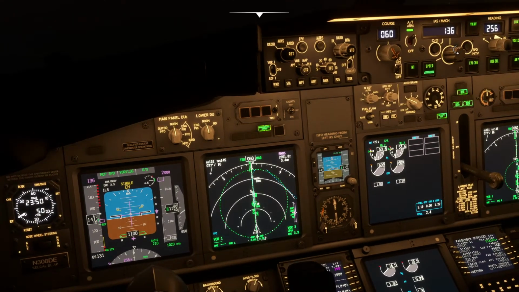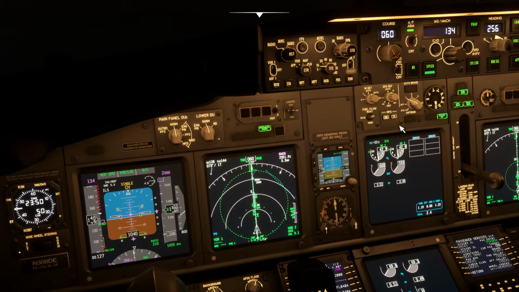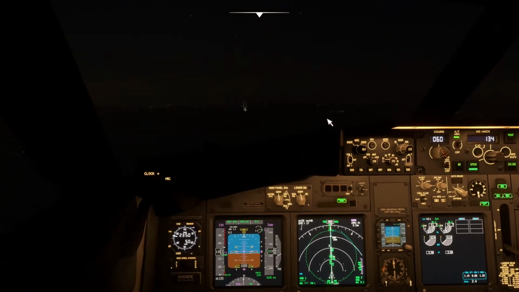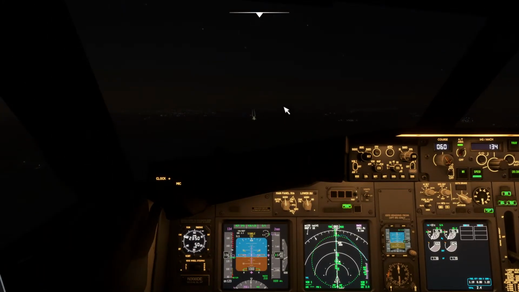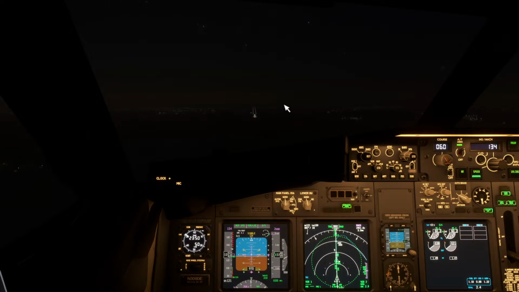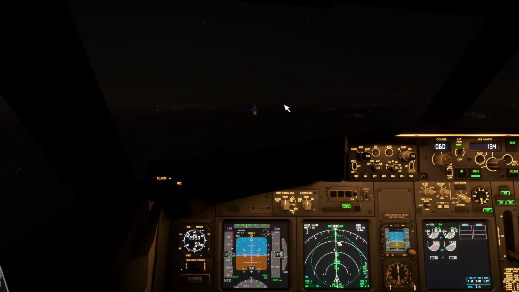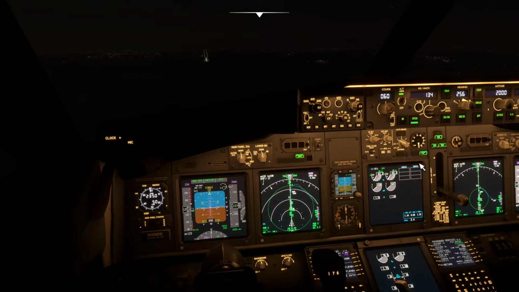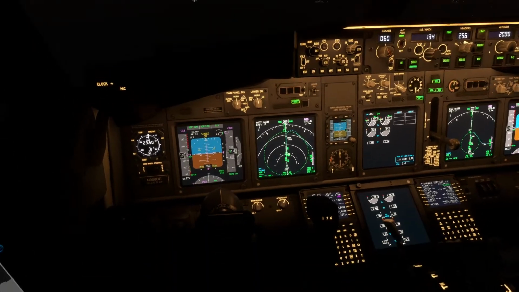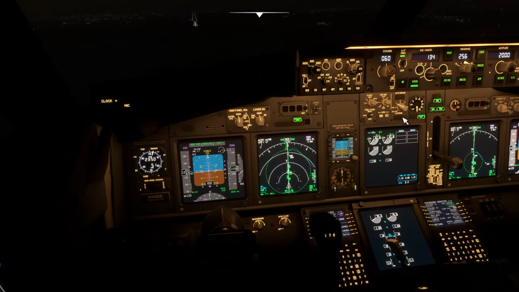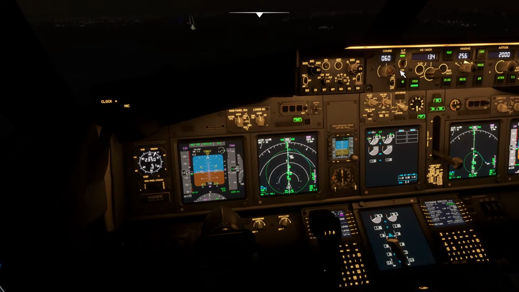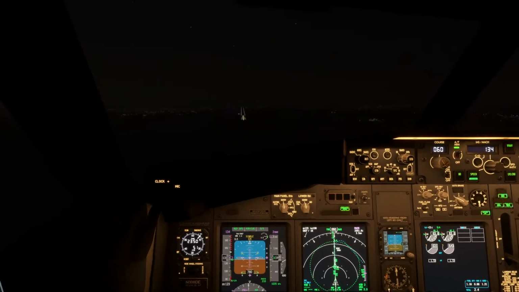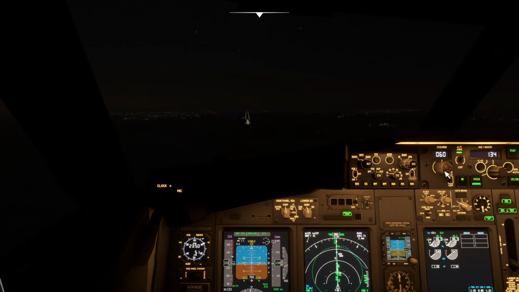Flaps full, speed 134 knots. Alright, 1,000 feet. We have the gear down, we have the flaps down, the speed brake is armed, we have the auto brake at 1. So let's turn off the autopilot and land this sucker.